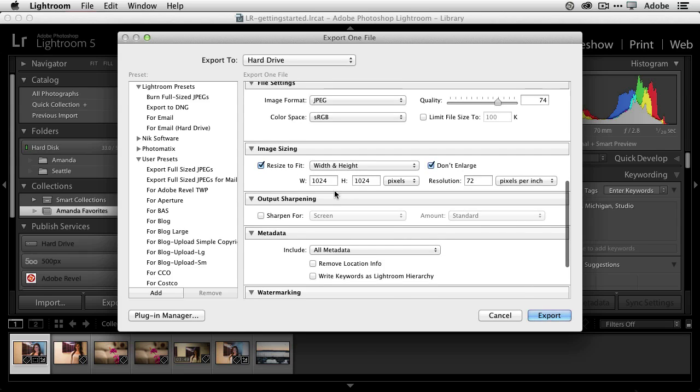Resize. This is a big one because you've got this huge raw file that's 4,000, 5,000, 6,000 pixels wide by so many pixels tall. And of course, that's probably too big for the web. So I normally, for the web these days, go with 1024 on the longest dimension. So I just type in 1024 by 1024. You can type in whatever you want, 800 by 800, 1200 by 1200, whatever you want.